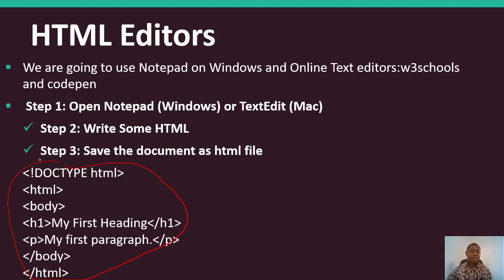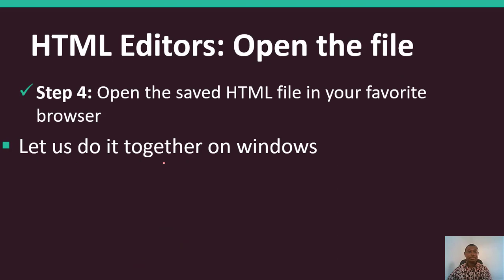Step 3. Save the document as an HTML file. You save it as an HTML file, not a text file. Step 4. Open the saved HTML file in your favorite browser. We discussed so many browsers, so your favorite one, the default one.